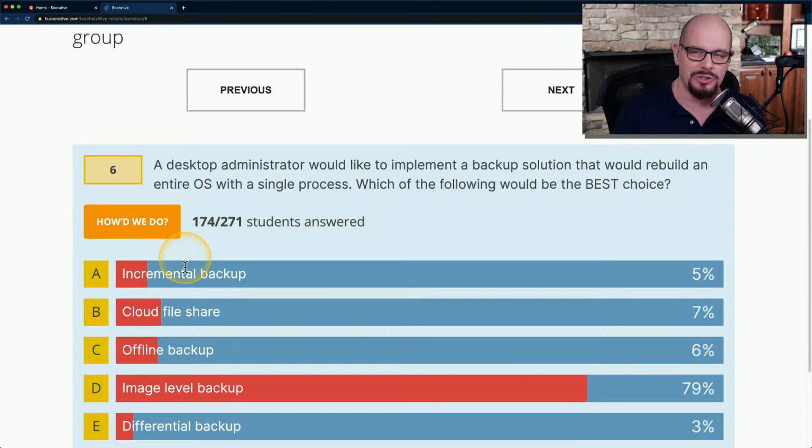Those are multiple steps to restore, because you have to have first the full backup, and then you either have to have all of the incremental backups since then or the differential backup as well. So those are multiple step processes to restore.